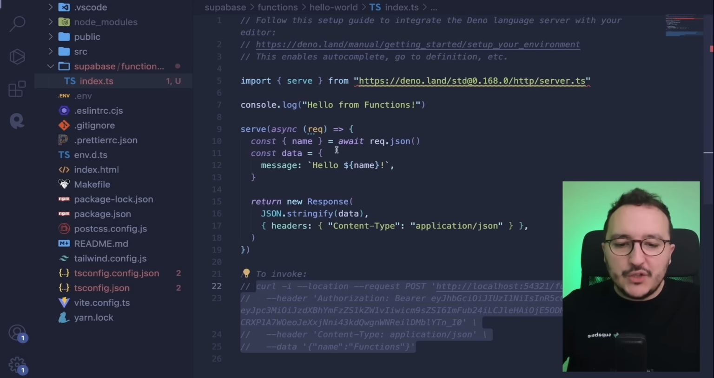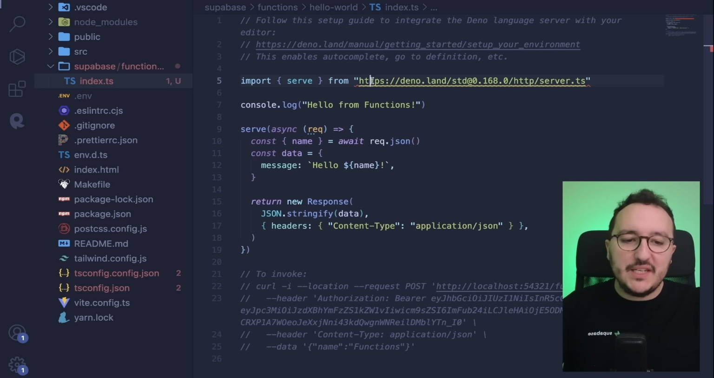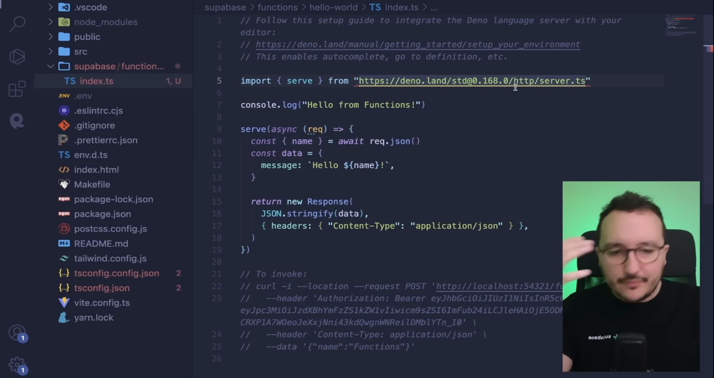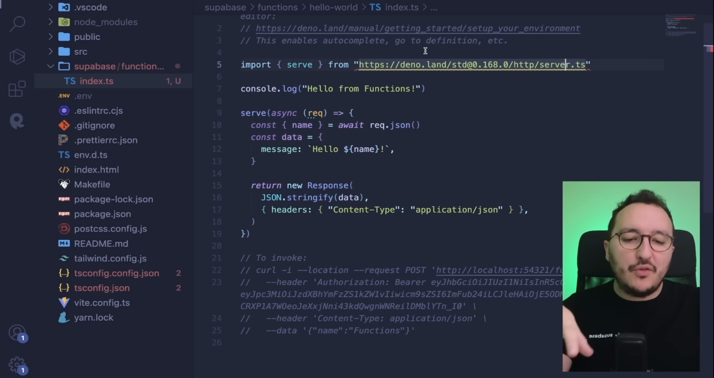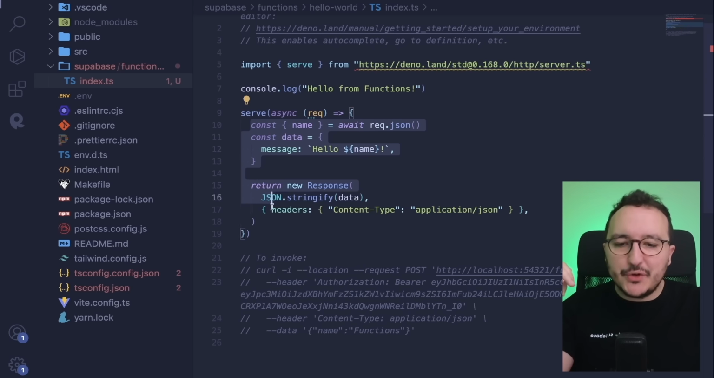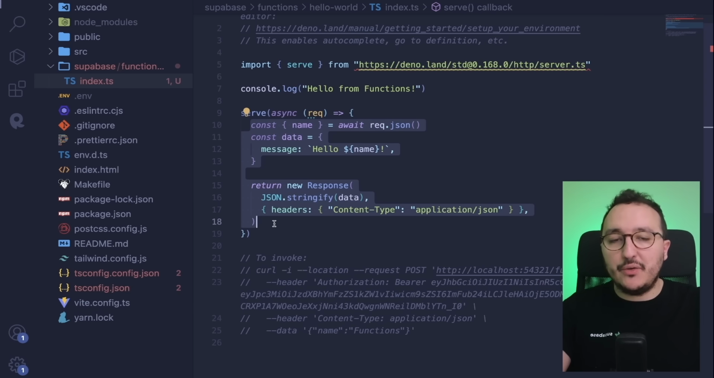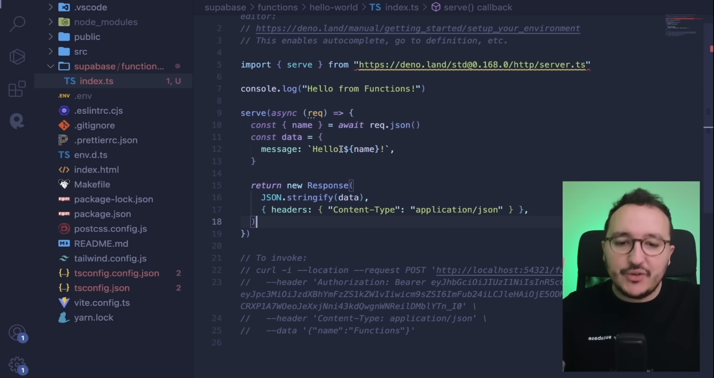All right. So right now, what is this function doing? It's importing serve from Deno. Here we've got Deno that is imported from a content delivery network, all right, from the official deno.land website. And we've got the function serve. And here we serve a Node.js application, okay, a Deno application actually. So it's really simple. In our request, we are supposed to get the name in the request as JSON. Then we create an object and we return this object as a response.